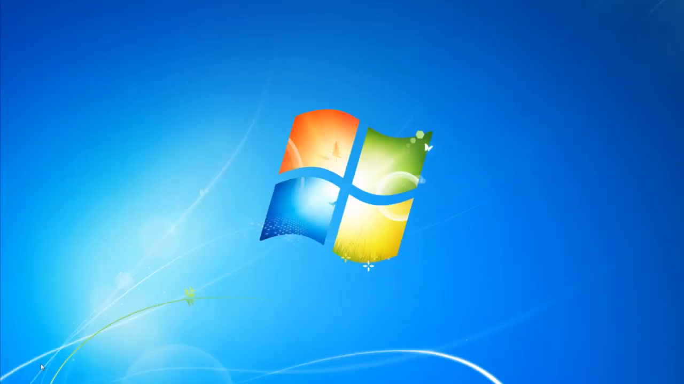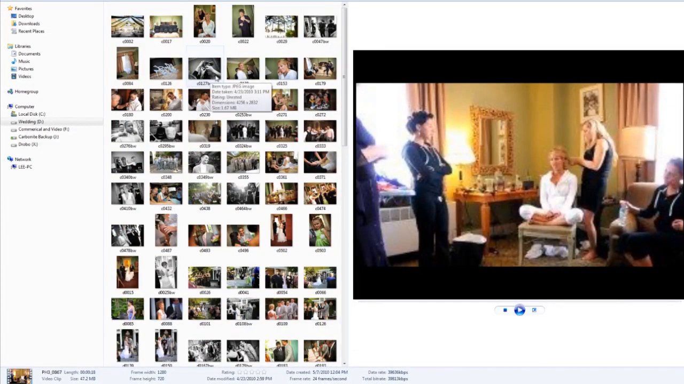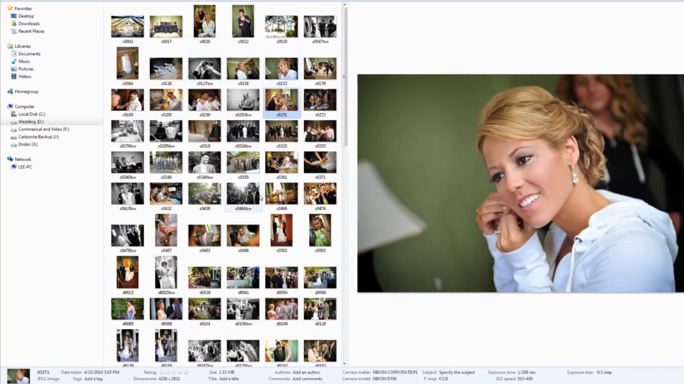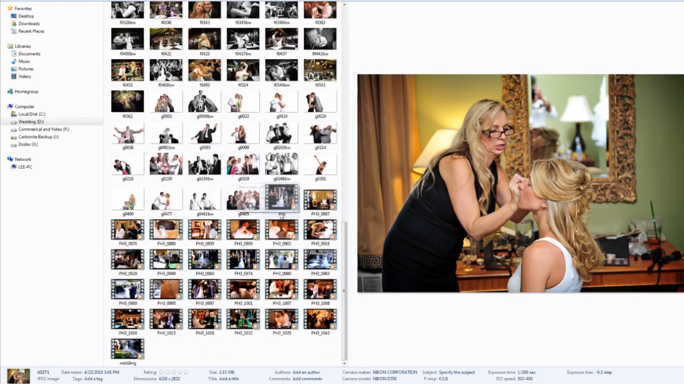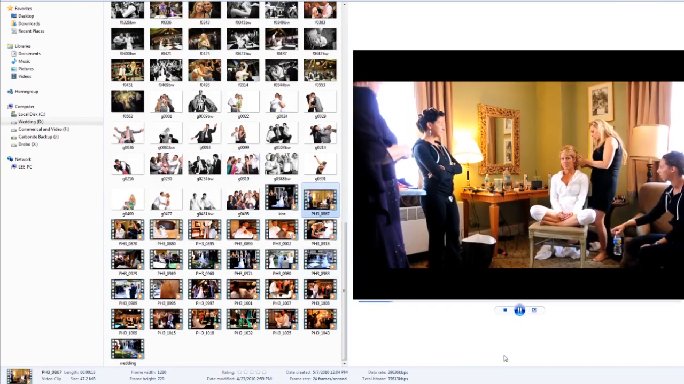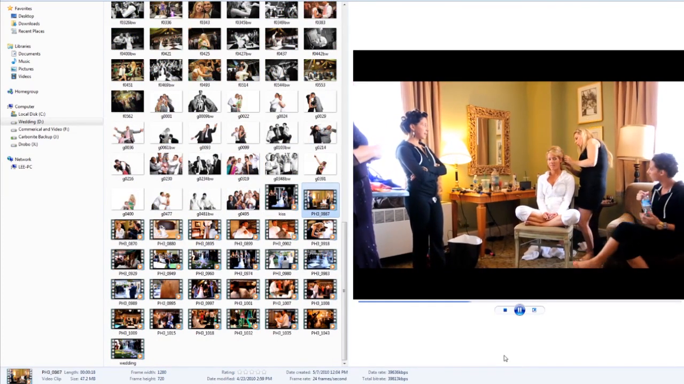Alright guys, so quickly I'm going to show you how easy it is to create a slideshow with Animoto. Right here I've got a folder with some of my favorite images from a wedding that I shot last year, and also in the exact same folder I have video clips. So you can see these clips are unedited, but they have small sections to them that are good.